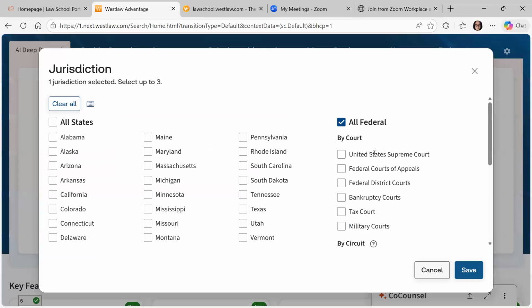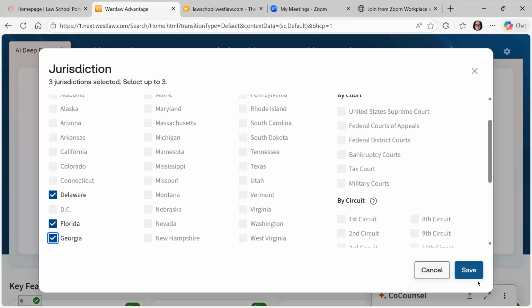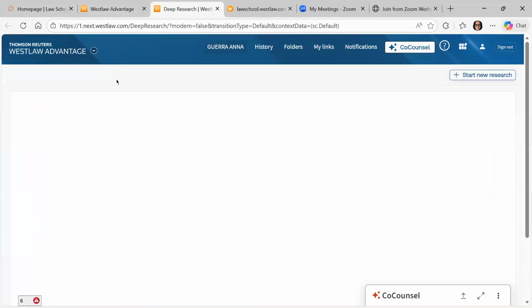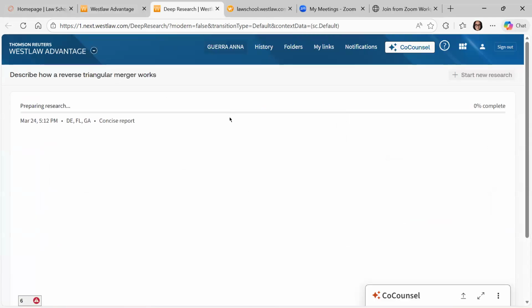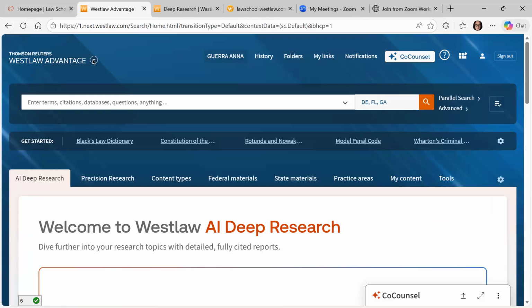You would click over on the lower right side and maybe tag some of the jurisdictions that you might want to get an understanding. I'm going to select Delaware, Florida, and Georgia. I will click save and then run my search. While that is going, I just want you to know that I always say utilizing AI research is a practice in patience because it is really digging down and trying to find you an answer. It's going to give you a full report.